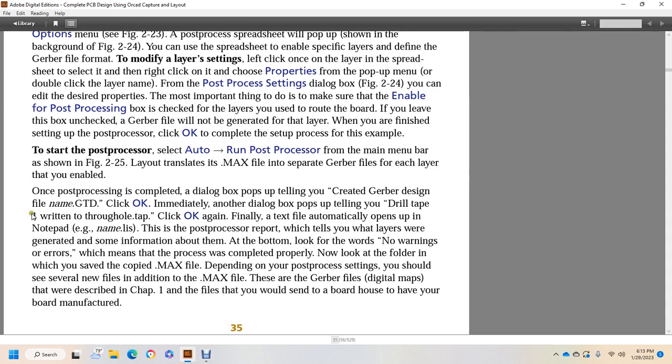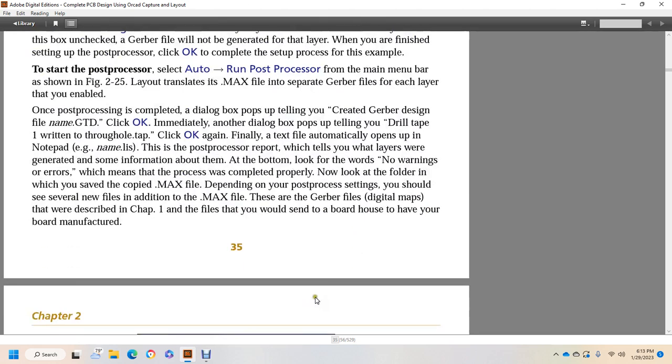Now look at the folder in which you saved the copied MAX file. Depending on the post-processing settings, you should see several new files in addition to the MAX file. They are Gerber files, or digital maps, described in Chapter 1. These are the files that you will send to the board house to have your board manufactured.